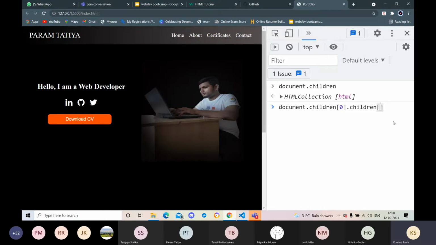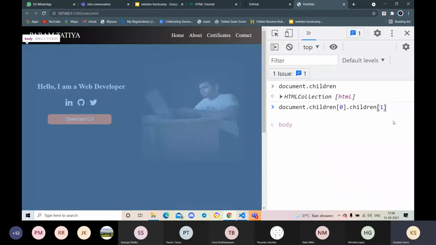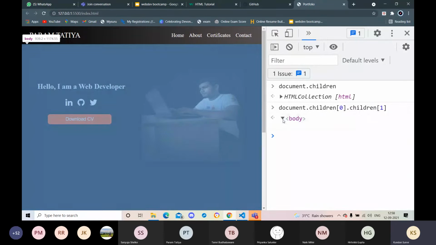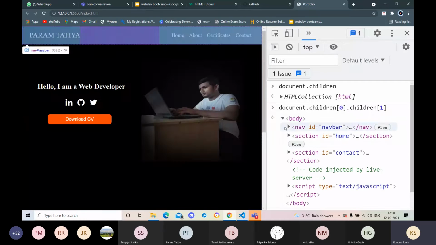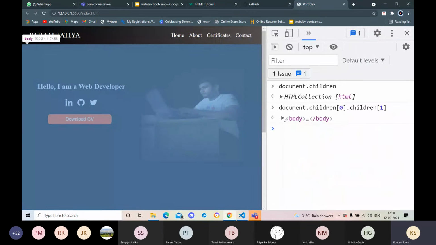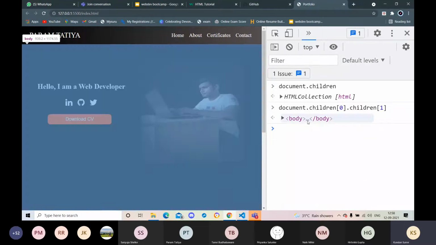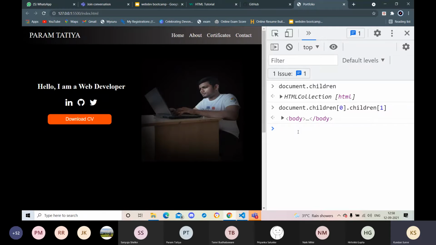If I want to see the head, or I want to see the body, what I'm going to get is the body element. So this is where you can access this. But the thing is, it's a tree-like structure, so it would be difficult to access the elements like this.